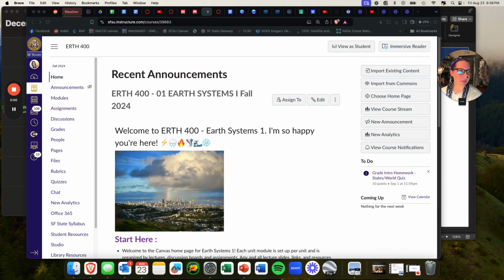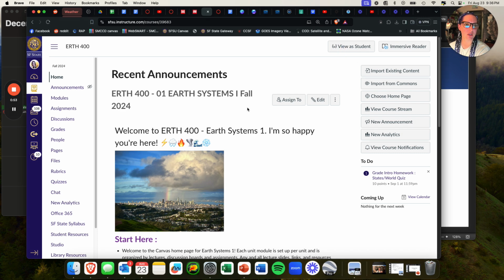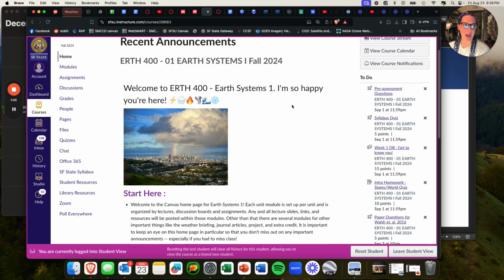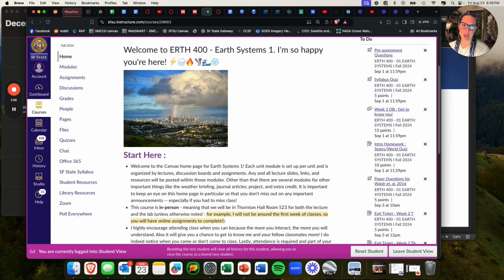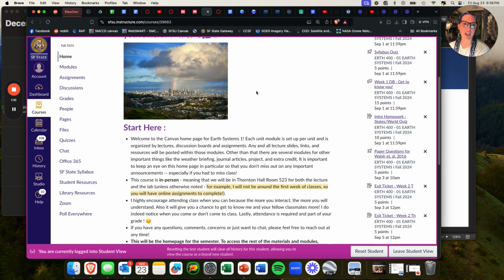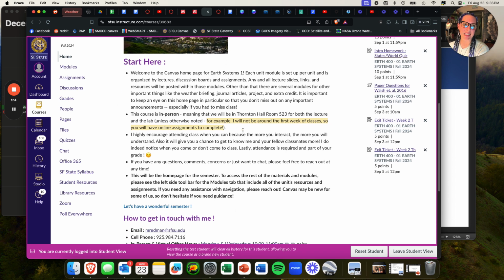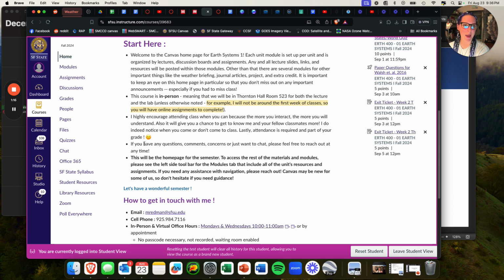So, let me get this into student view here. When you come in and click the home button for our page, this is what should pop up. This will pop up every single time. You'll have a very pretty picture here. I love this picture so much, a little rain shower over San Francisco with a rainbow. But you'll get a little blurb of the class here, kind of where we're meeting and stuff like that.